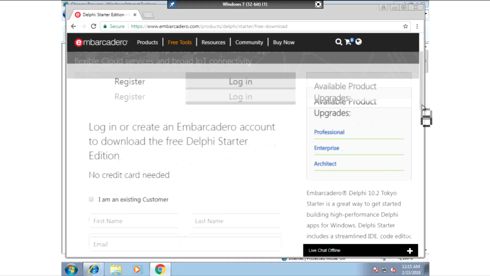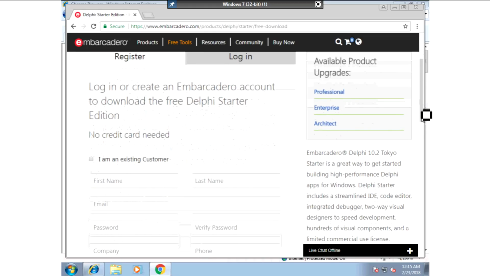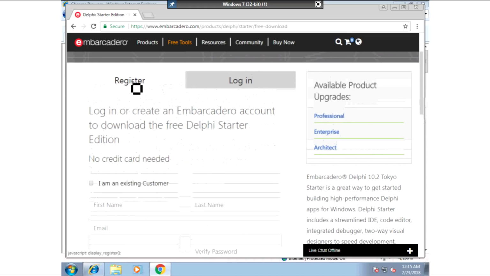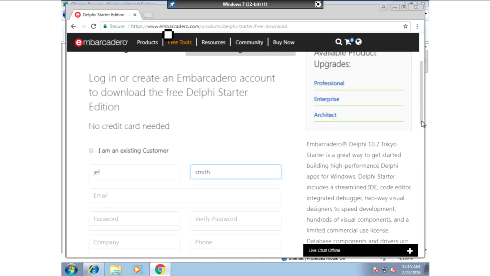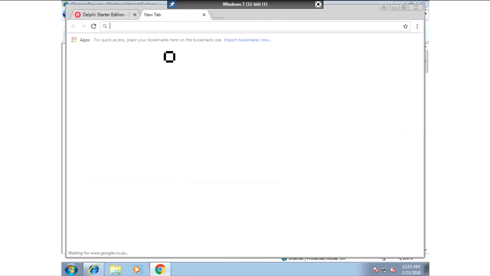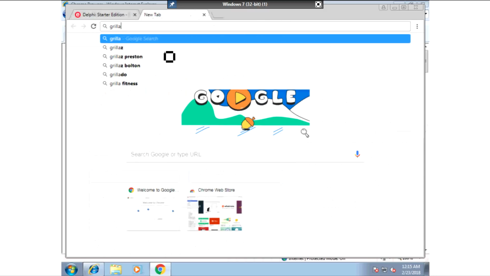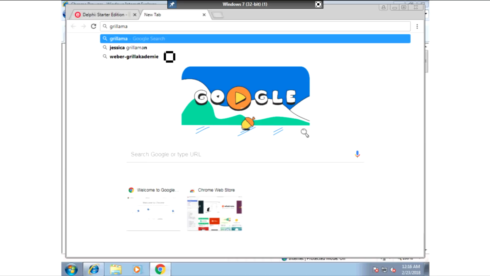Now, it's actually integral that you use an email address which is valid. They're going to send you your product key by email. I'm not putting my real name in, and I'm going to use a temporary email address, purely because I'm installing this in a VM.